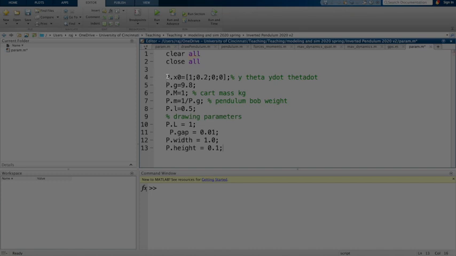Parameters include your initial states, that's your y, theta, y dot, theta dot, your gravity, mass of the cart, mass of the pendulum bob, length of the rod, and these are the drawing parameters. Drawing parameters can be different than simulation parameters, just for the sake of clarity. So these will be used for drawing. We have gap, we have height, we have width.